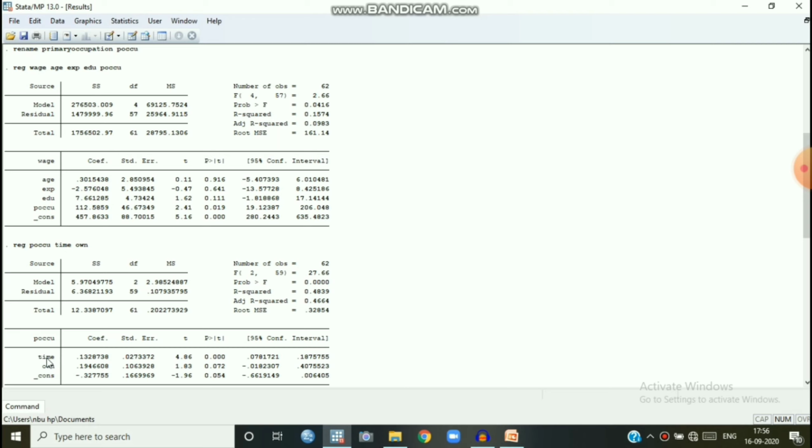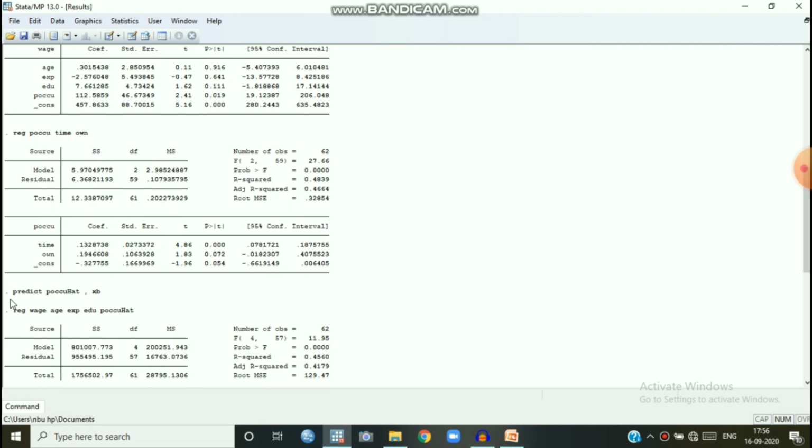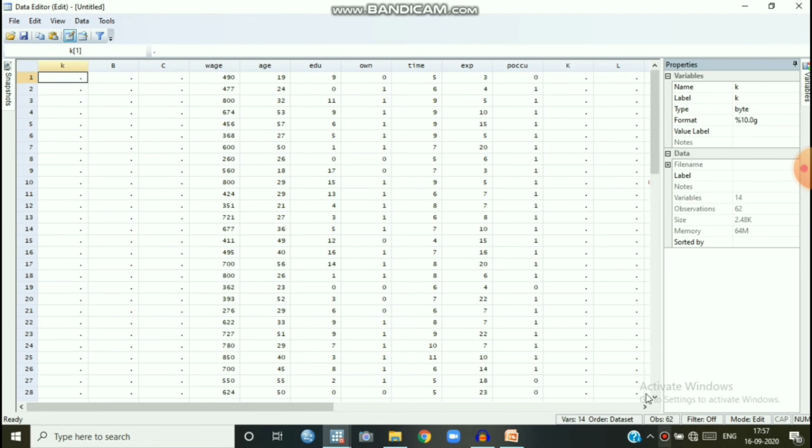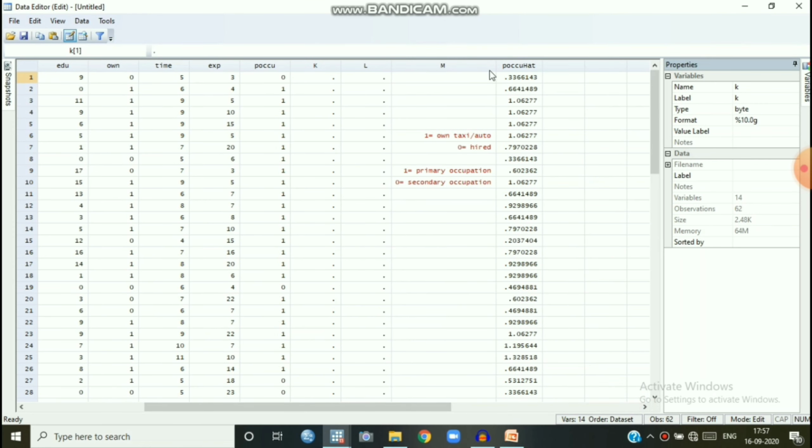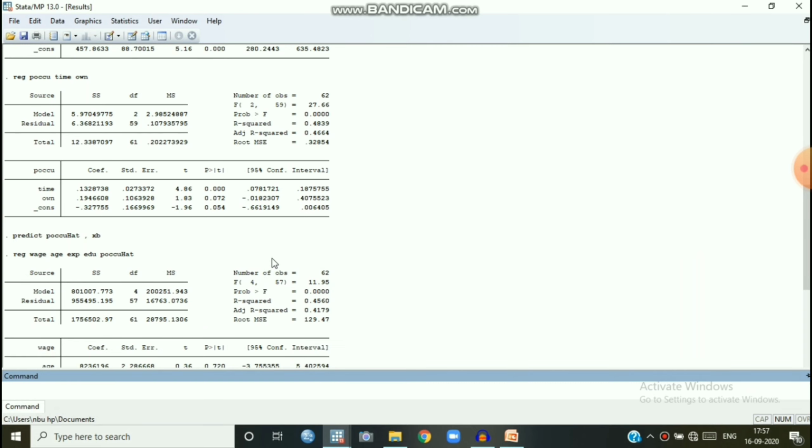Hence, we have to calculate the predicted value. By taking the predicted value, we are isolating, splitting the primary occupation into that part which is not related to the error term. So the command is predict primary occupation hat, xb. This value is already included in the Excel file; look, primary occupation hat, this value. So this variable we have to include in our second stage regression model.